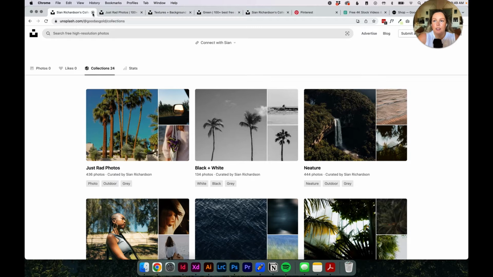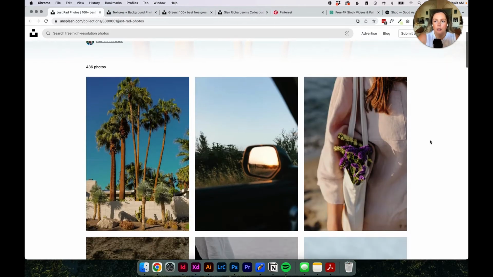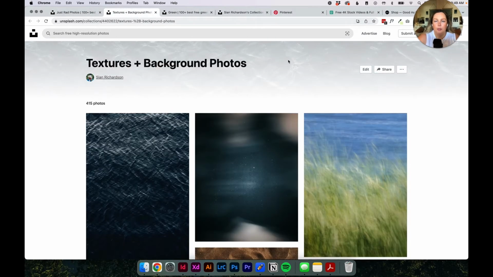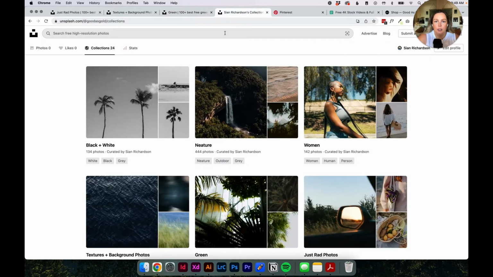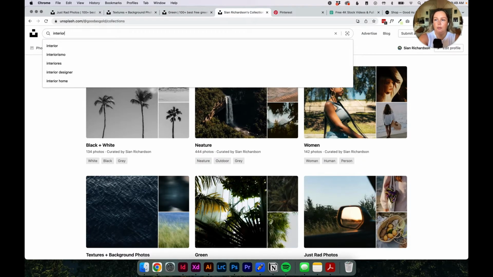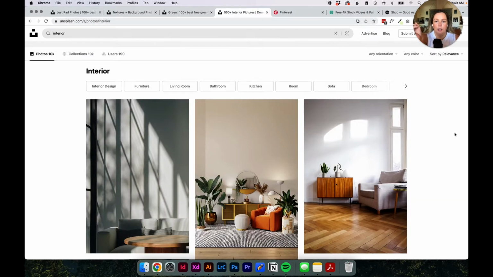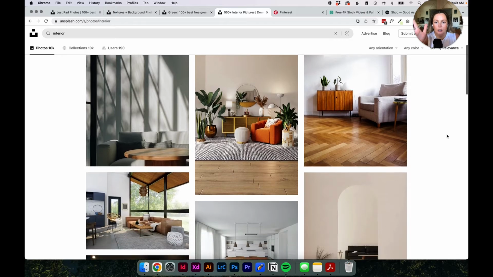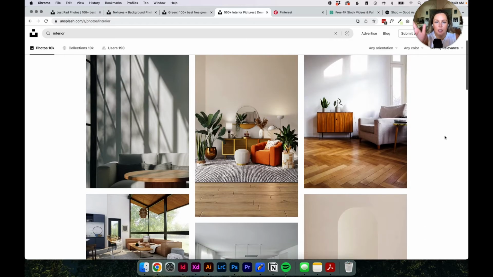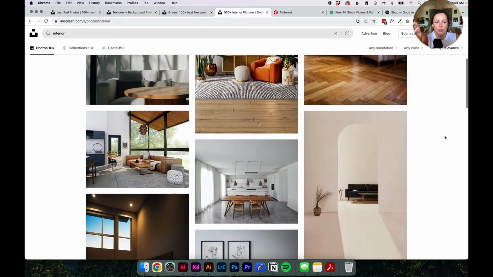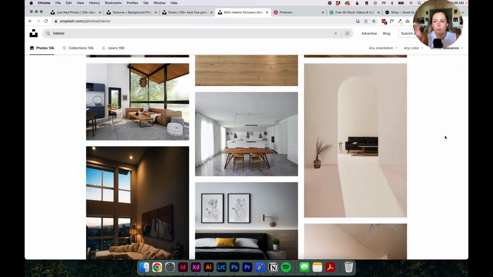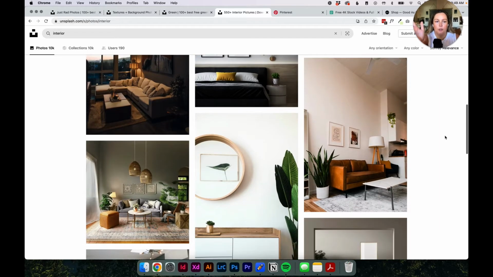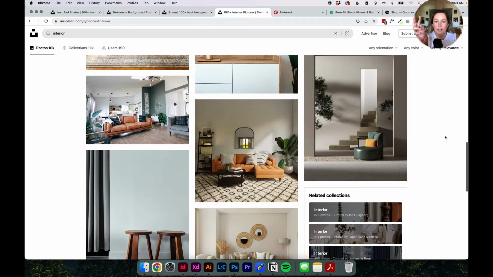So let's start with, I'll open some of these, but first obviously I need to look up. So I'm going to start looking up interior. We'll just see how this goes. I've never even tried looking this category up, so we'll see. I kind of just start looking, and if there's a certain photo or two that feels like a good vibe, then I'll start there.